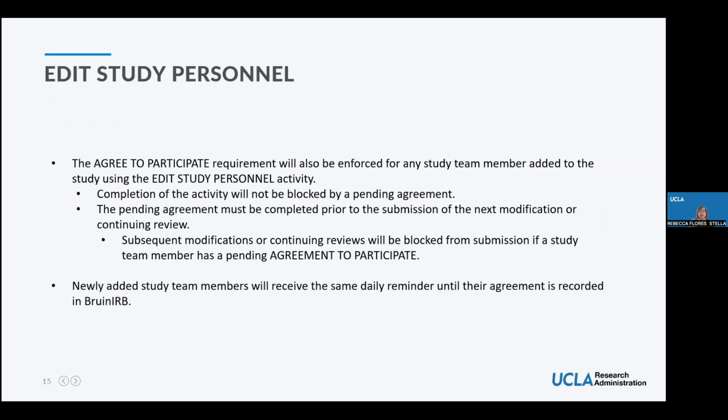Okay. Now, many of you update your study personnel without submitting amendments using our easy edit study personnel button. And it's important for you to understand that the agree to participate requirement will also apply in these circumstances. So if you add a new study team member using the edit study personnel action, nothing will be impacted to the automatic addition. The study team member will be added. You will receive the confirmation that they've been added to the study team. However, they will also begin to receive the daily notices that they need to complete the agree to participate function.